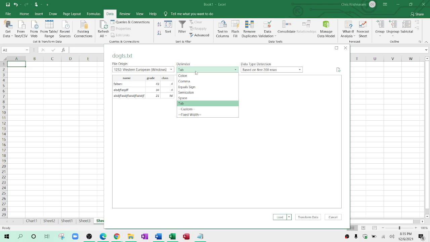Now watch what is going to happen when I choose colon. Notice everything appeared inside of one column, column 1. Everything is now grouped together, bundled together. Why? Because there's no colon inside of my data. I'm going to pick comma. Notice it's the same thing. I'm going to pick equal sign. Notice it's the same thing. But when I go back to tab, notice it is correct here.